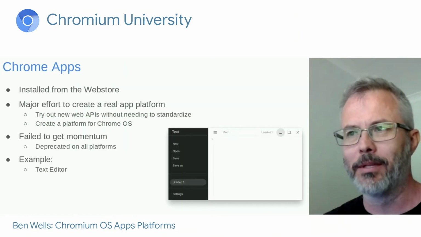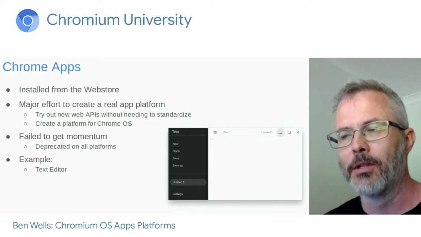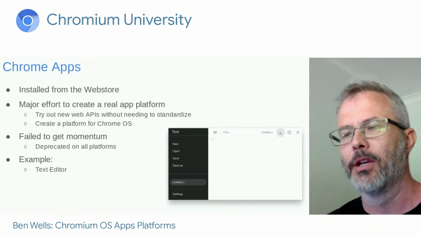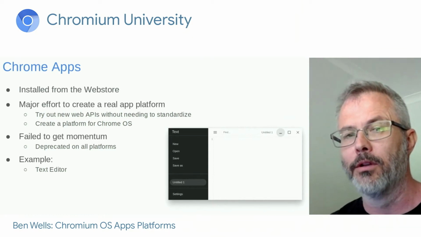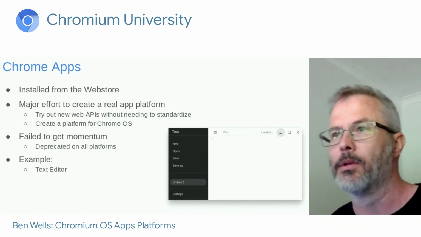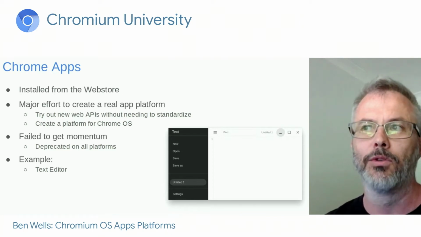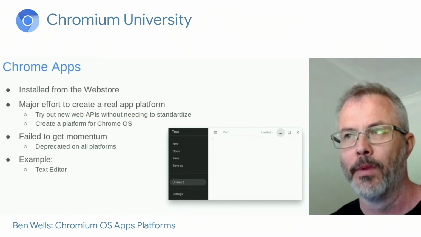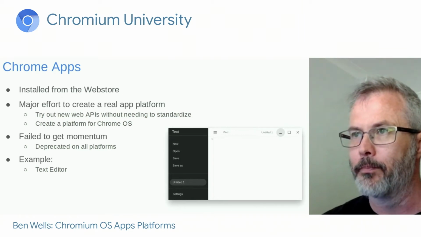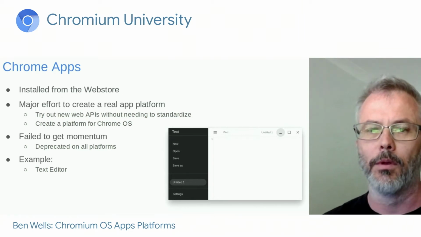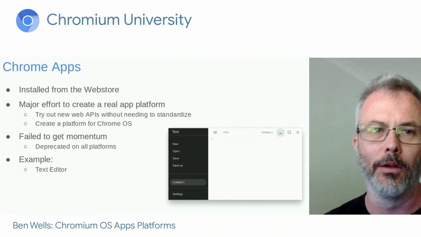Then we have Chrome apps. These are also installed from the Webstore. Their official name is Chrome apps. These were kind of the culmination, I guess, of packaged apps and hosted apps. They are also known as platform apps or V2 packaged apps. This was a major effort by the Chrome team to create a more capable application platform using web technology, but not reliant on standardization for the APIs. So in effect, APIs could be created a lot faster.